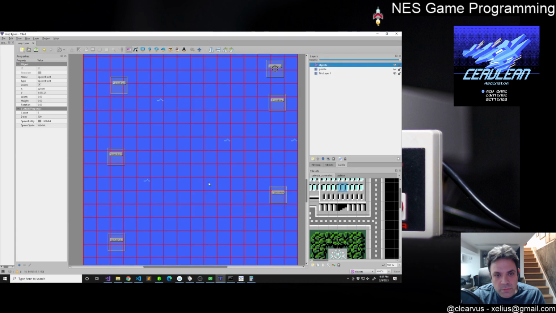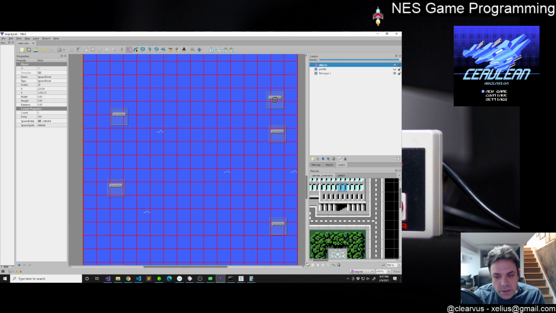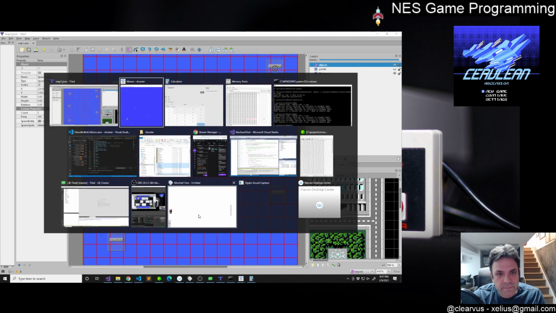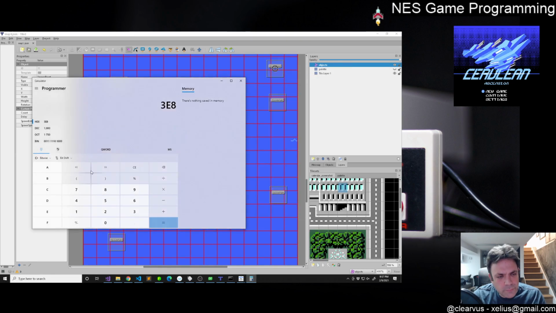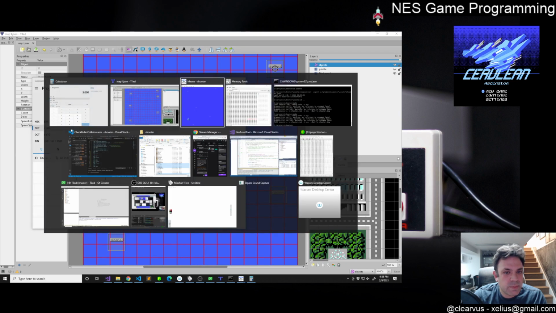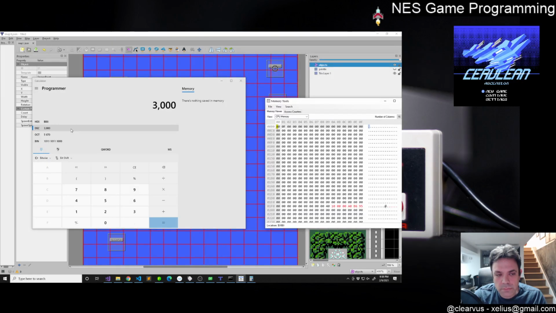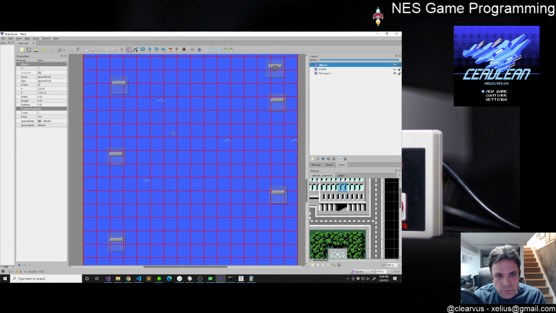All right, so what did we have? We had 1, 2, 3, 4, 5, 6 spawn areas of 5 at 100 apiece. So it was 500, not in hex. 500. What was that? 3,000. So that's BB8. Did I do that wrong? 1, 2, 3, 4, 5, 6. Oh, there are more down.